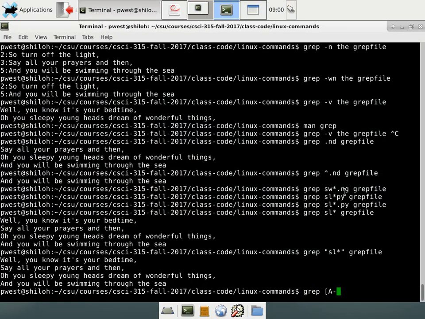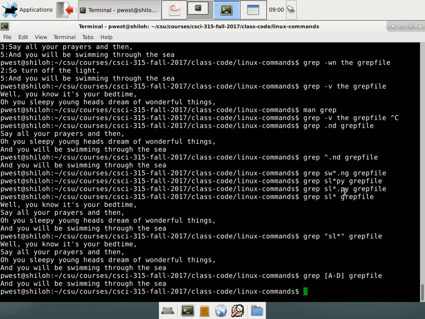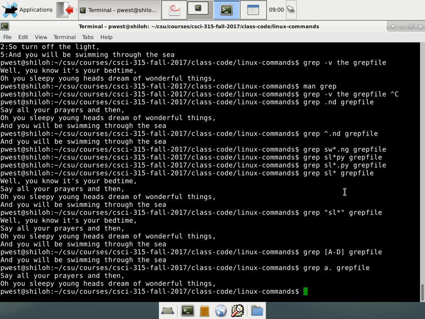All right, grep [A-D] file. Find a line that has a capital A or a capital B or a capital C or a capital D, and print that one out. And then grep A. file. Basically A followed by something.